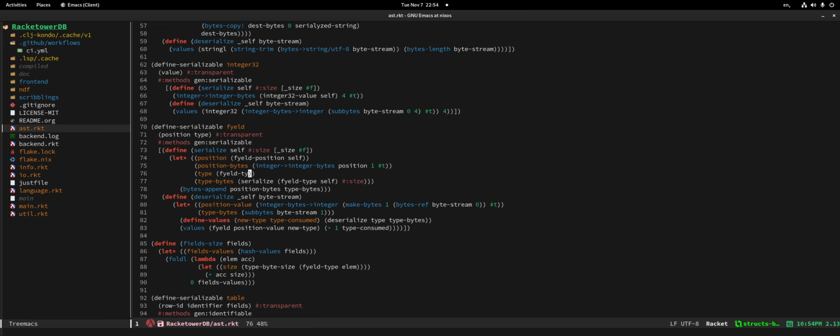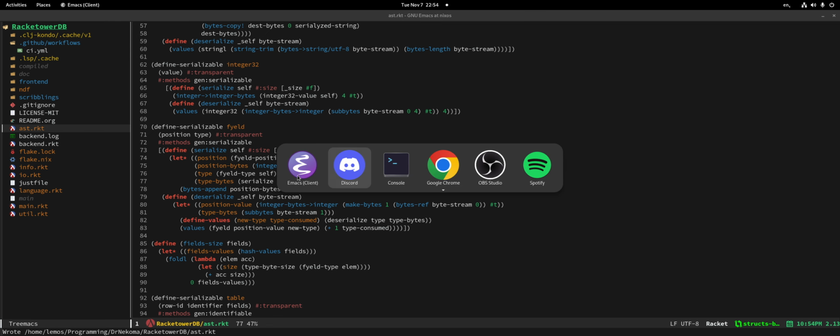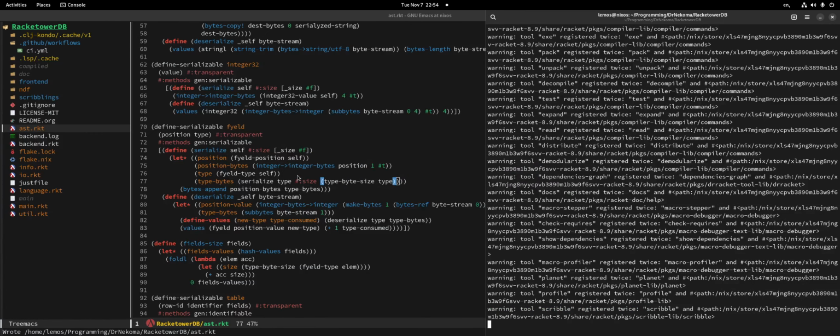So field type self, and then here you do type, and then type byte size type. Ah, man, I will burn some memory. Okay.